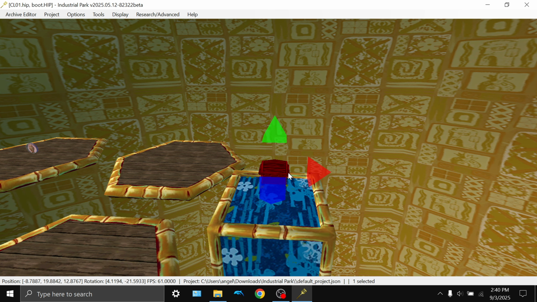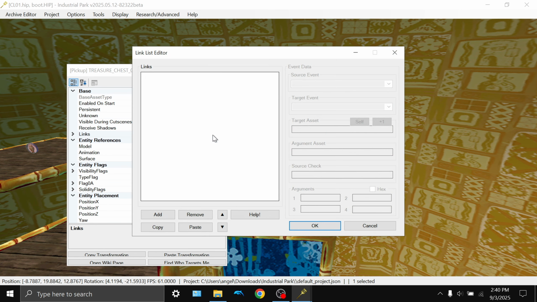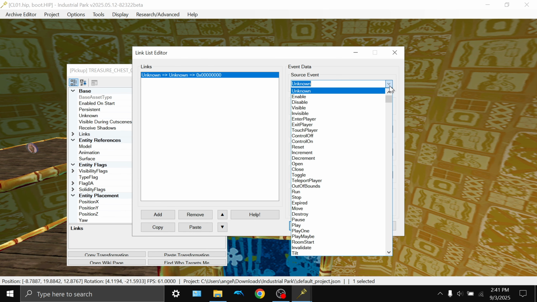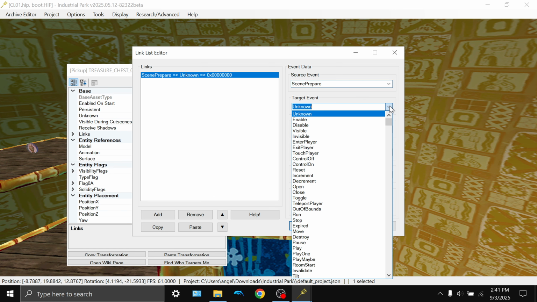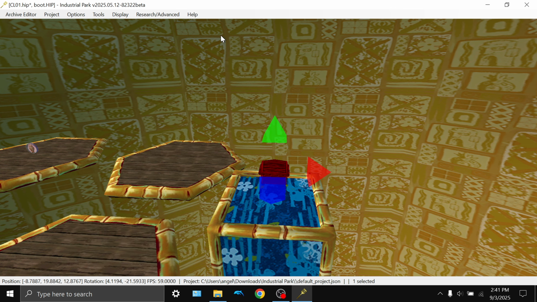So we need to add an event to this guy. We gotta go down to links, and we're gonna have to add one. So click add, and then we're gonna use the trusted scene prepare event, which is commonly used for whenever something needs to happen at the start, immediately. So on scene prepare, we want it to mount itself onto the floating block one. And that should just work.